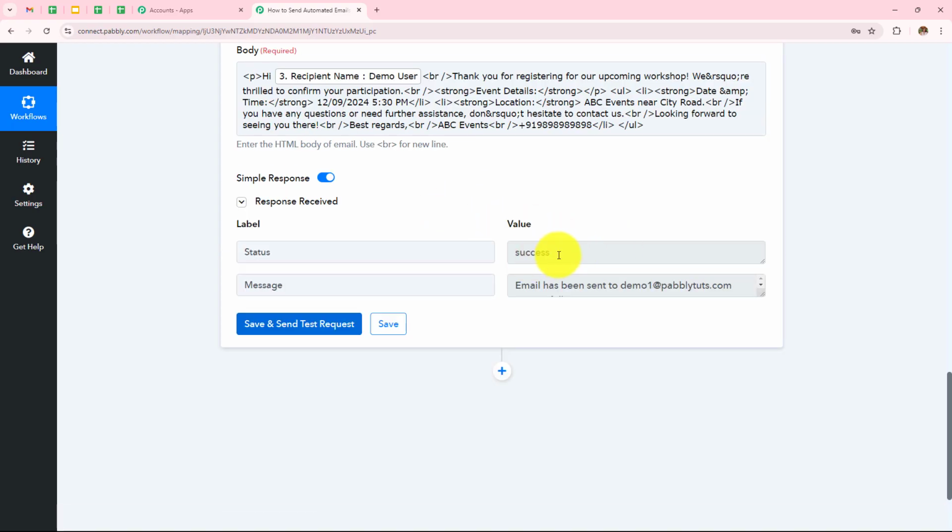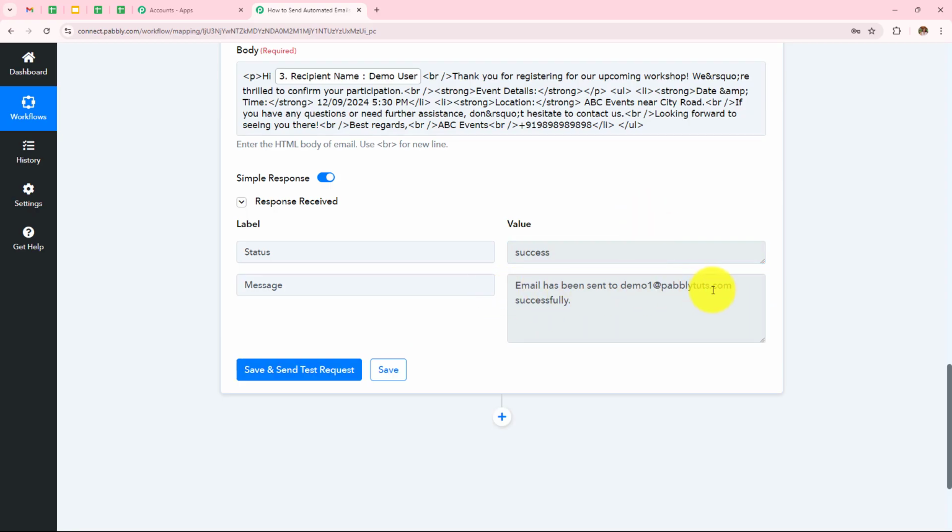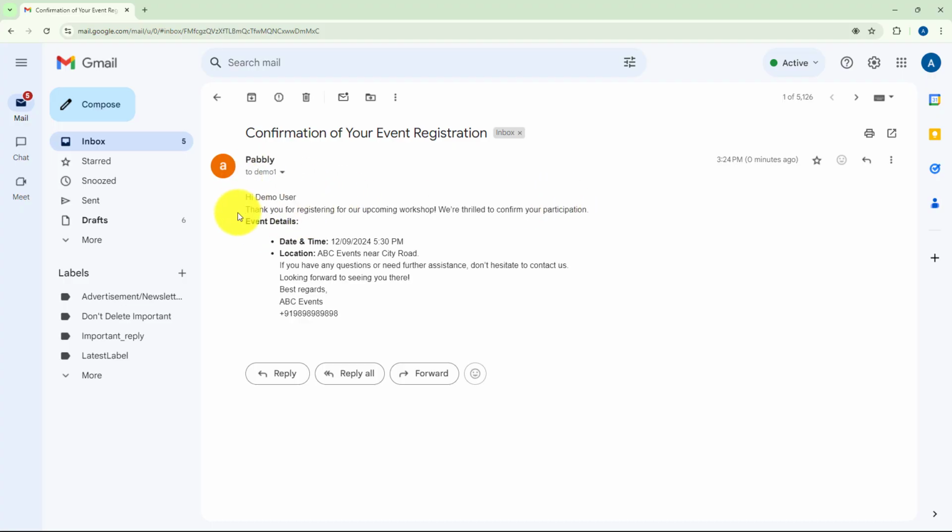And here I can see I have received the response, status is success. And the message is email has been sent to demo1@pablitudes.com. Now I need to check my email and see whether I have received this email there or not. So let me open my mailbox. And here I can see I have successfully received the response.